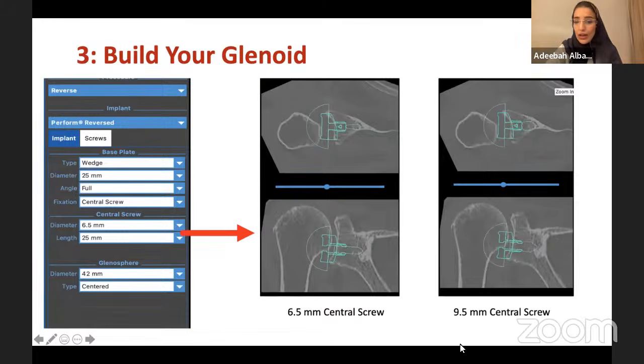6.5 central screw, 9.5 central screw. 6.5 has a good purchase almost all the time, but sometimes, especially in an osteoporotic patient, I find it looser. So I took 9.5. Not always, but sometimes you have this option. So it's good to ask your company rep to prepare a 9.5 screw available in your set.